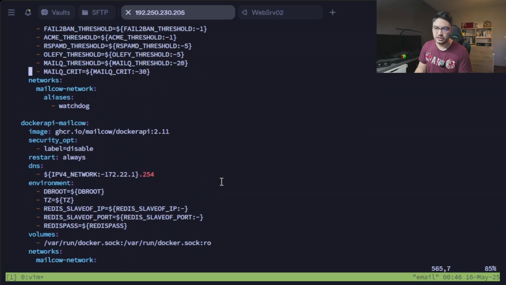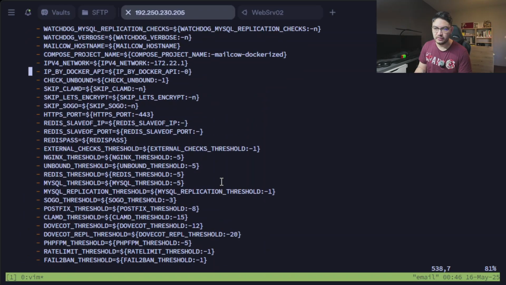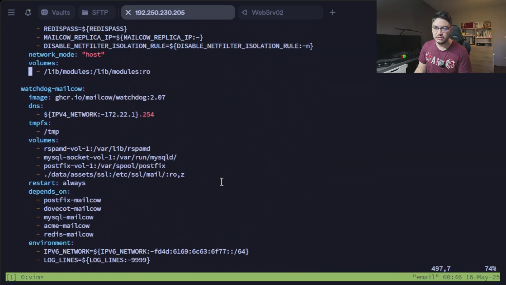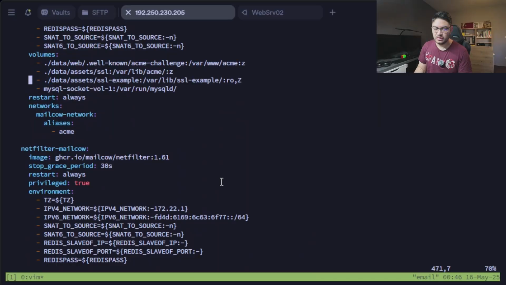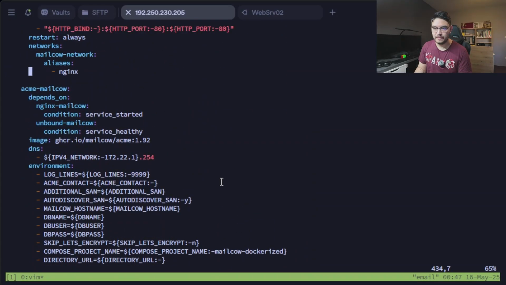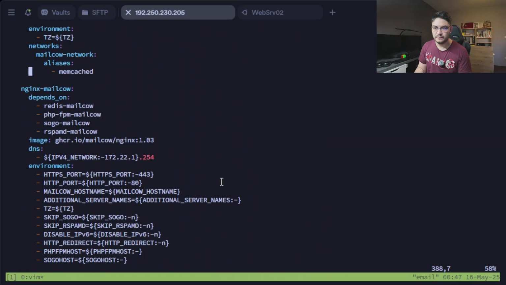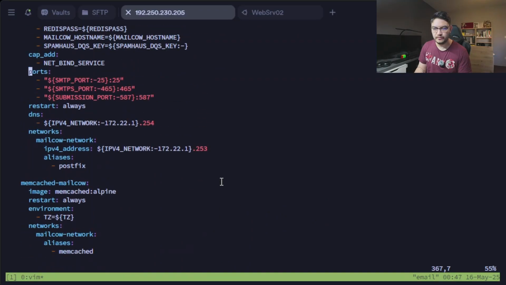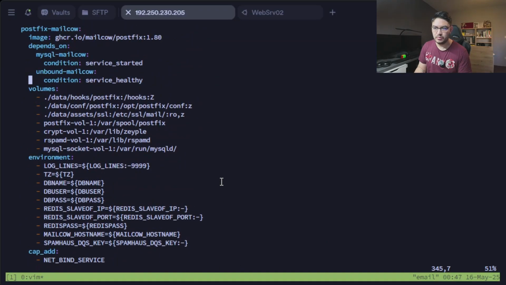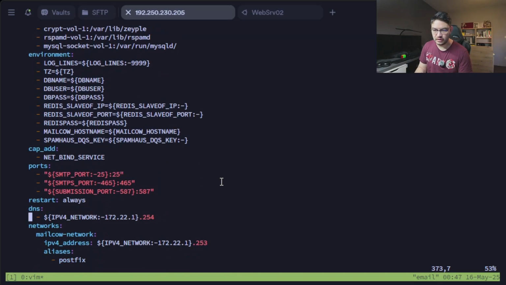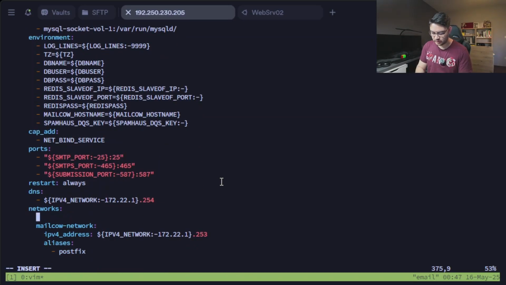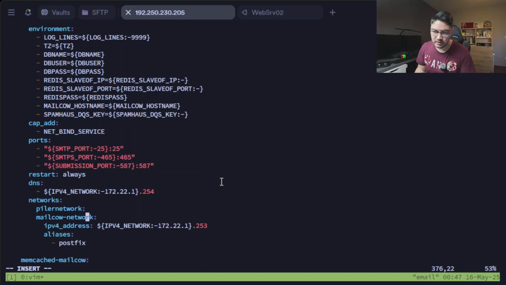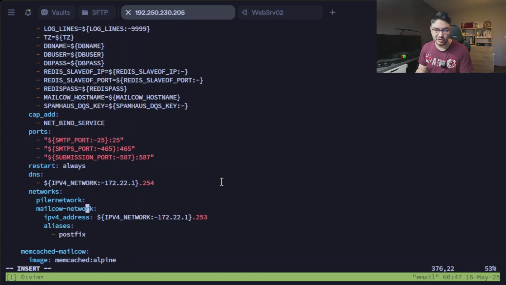Not every container needs to be in the Piler network, but some of them need to be. So let's just check the Docker API. I don't think so. Watchdog, that's for monitoring. Netfilter, I don't think so. This one, I don't think so either. Nginx, no. Memcached Mailcow, no. Postfix, yes, this one definitely needs to be in there. I'm going to set this to Piler network. And it doesn't matter if this container is already in a different network.